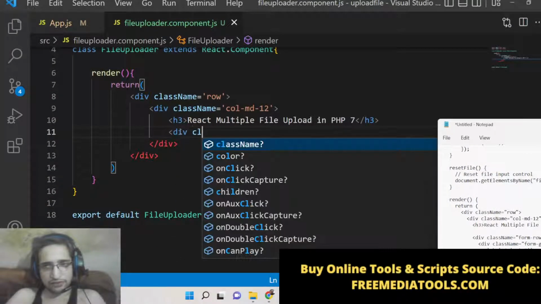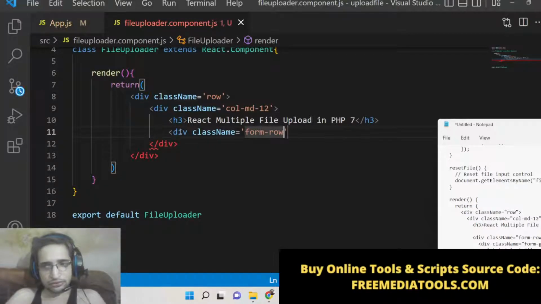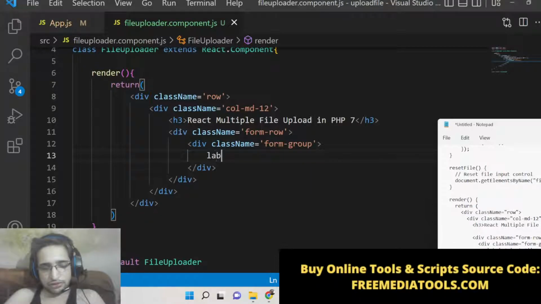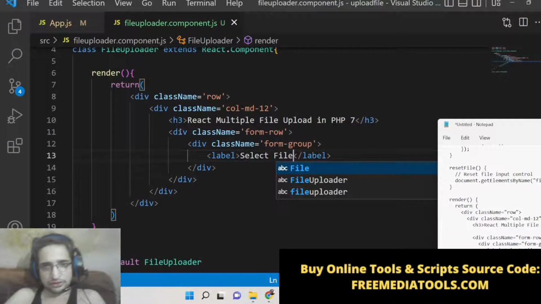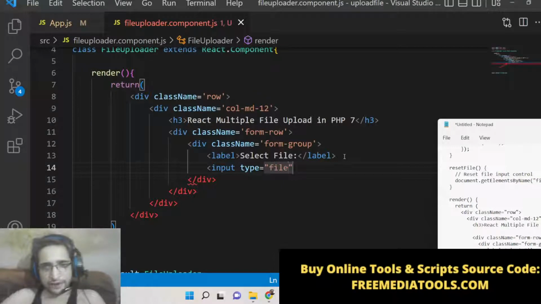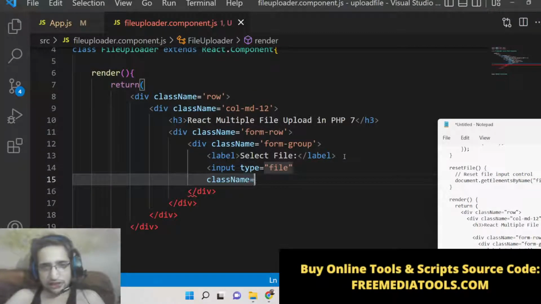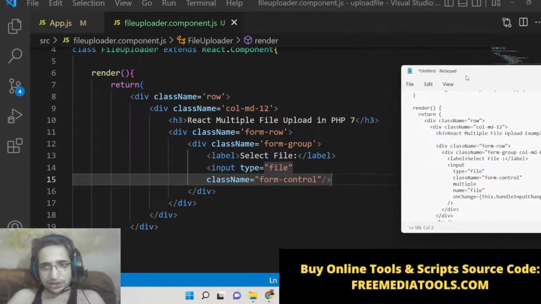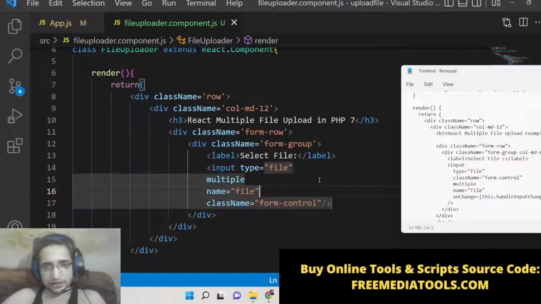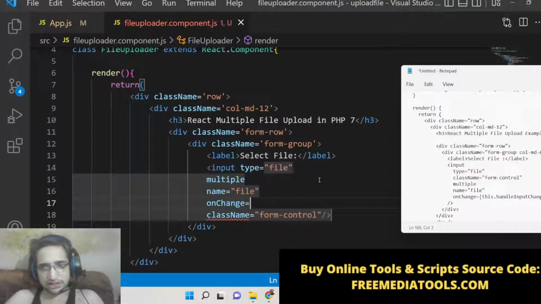After this, guys, we need to have a simple input field. So we will have a div className form-row, and again in this we will have a form-group class. We will have a label, and inside this label we will show Select file. Inside this we will have an input field of type file, and we will give it a className of form-control. Here we will allow the user to upload multiple files by using an attribute called multiple, and also we will give it a name attribute of file, and also attach onChange. So whenever the file is changed, this method will automatically execute, which is handleInputChange.